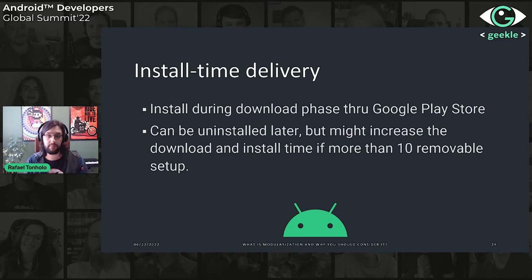With install time modules, your feature module will be installed during the download phase through the Google Play Store. That's the same as it used to be, right? So why should I consider using that instead of creating just a regular Android library?